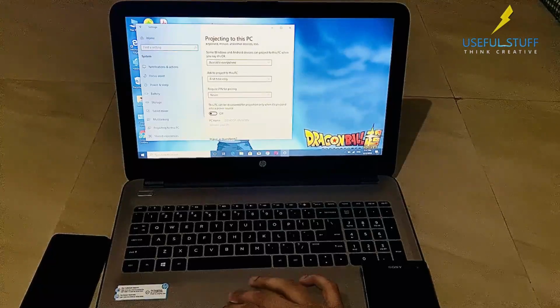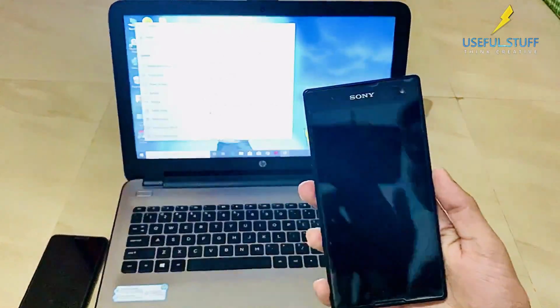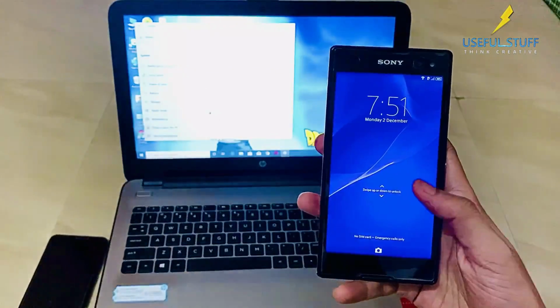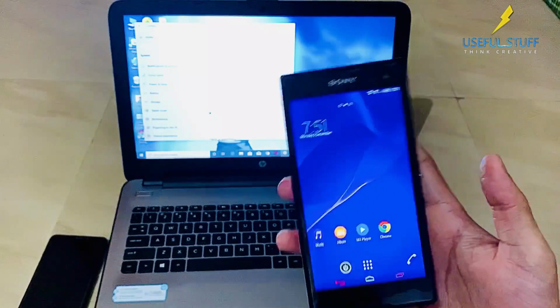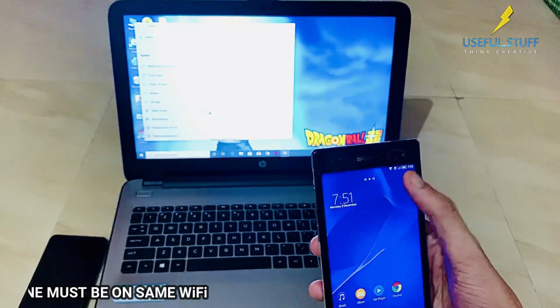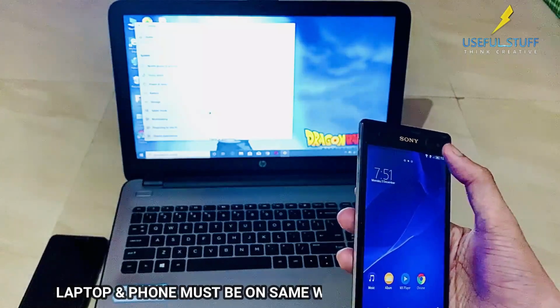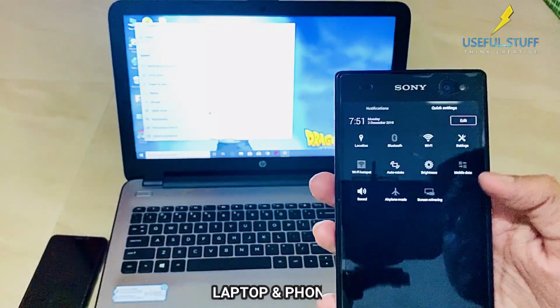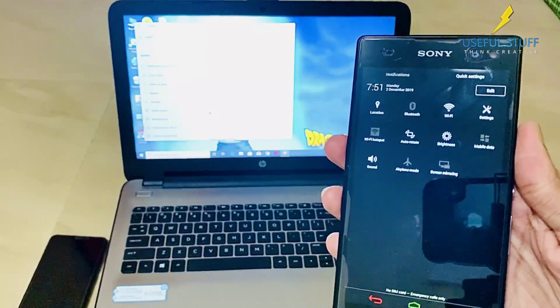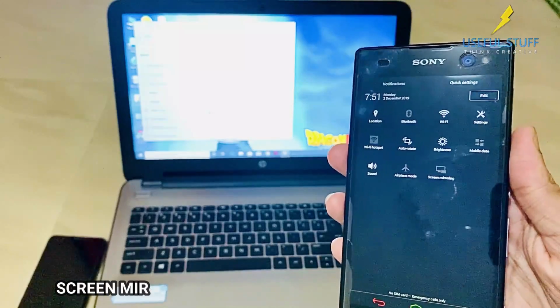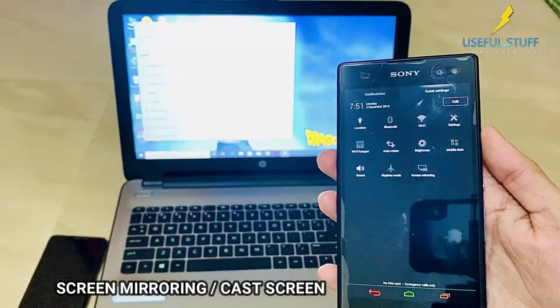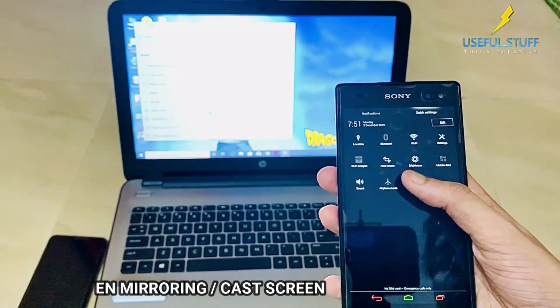Next, come to your mobile phone. And one more thing, guys: your PC and the mobile phone must be on the same Wi-Fi network. That's a very important thing, that's the basic of this tutorial. Now you can see an option called Screen mirroring. Now we just click that.